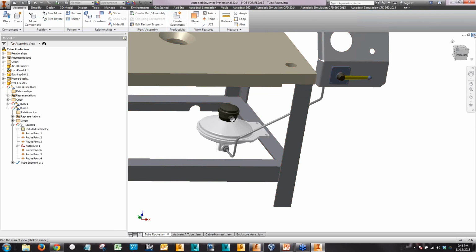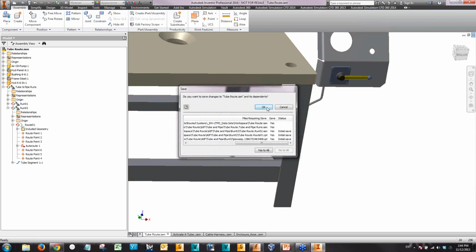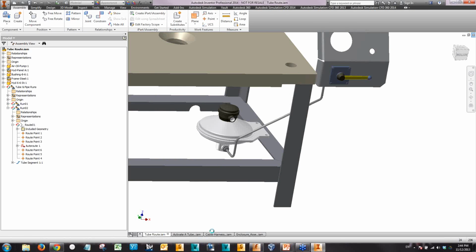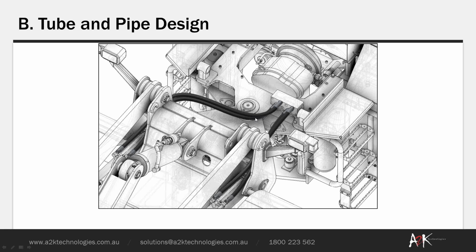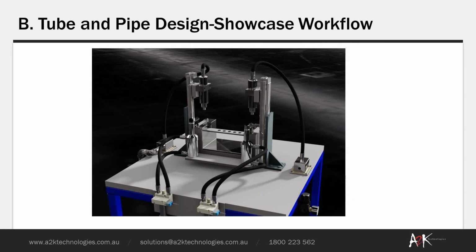So let's finish out of the tube and pipe environment and we can close it and move back to our presentation again. So we've seen the three different types of tube and pipe and hoses that you can create inside the tube and pipe environment within Inventor. But you can also take that assembly and flow it through to Showcase to create photorealistic renderings of your model. Showcase is a really useful tool. It's quick and easy to learn, and you can get really good results really quick from the program.